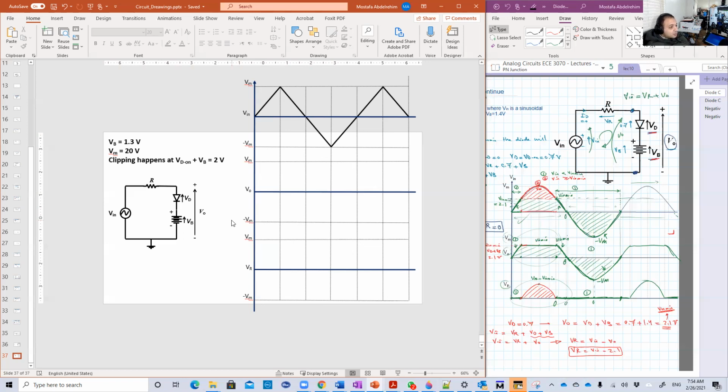And we said that this V input minimum, the minimum input at which the diode will turn on, is basically the clipping point at which the clipping will happen. In the example we solved in the lecture, VB was 1.4 and VD on was 0.7, so clipping happened at 2.1, which is this value here. In this example, I just made a very small change. I made VB equal to 1.3 so that the addition will be 2, not 2.1.